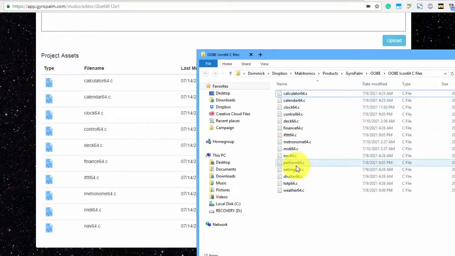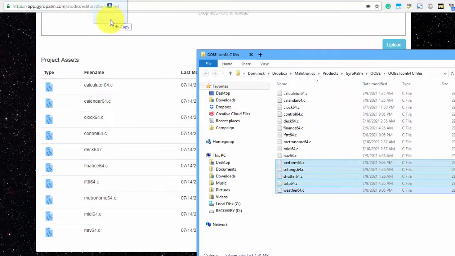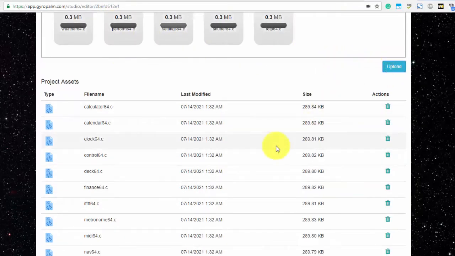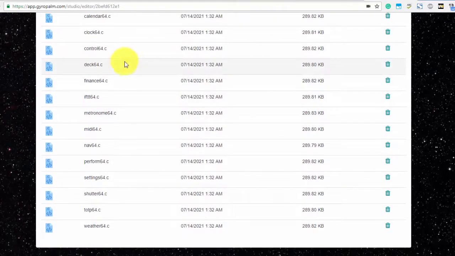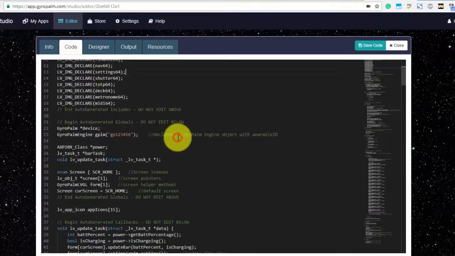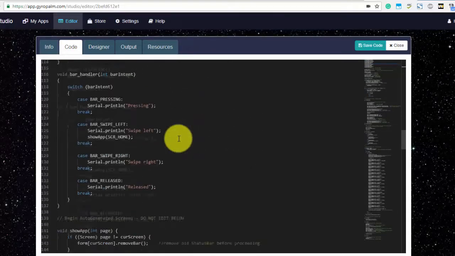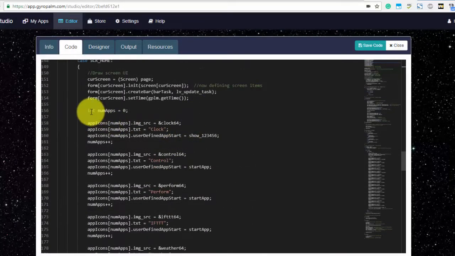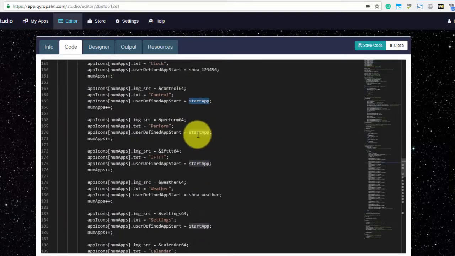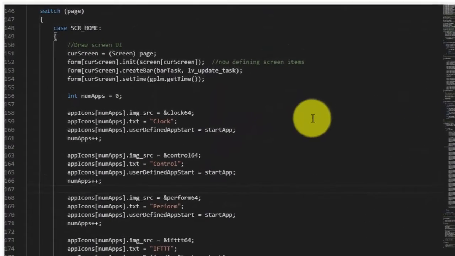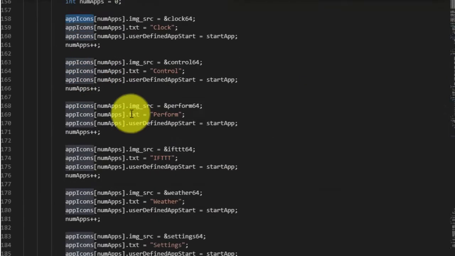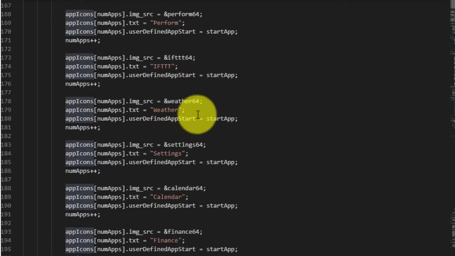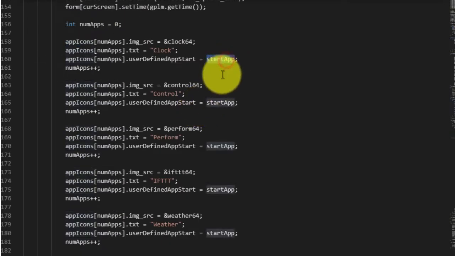File uploaded successfully. Now refreshing. So we have all the icons here. Now that we have all the icons, we simply have to look at the callbacks. Right now, these are the callback statements. They're all redirecting to Start App. If you look at the Draw Home screen page, you'll see that there is an array called App Icons, and that's populated with more than one app. There's multiple apps here, but the placeholders here are all called Start App.